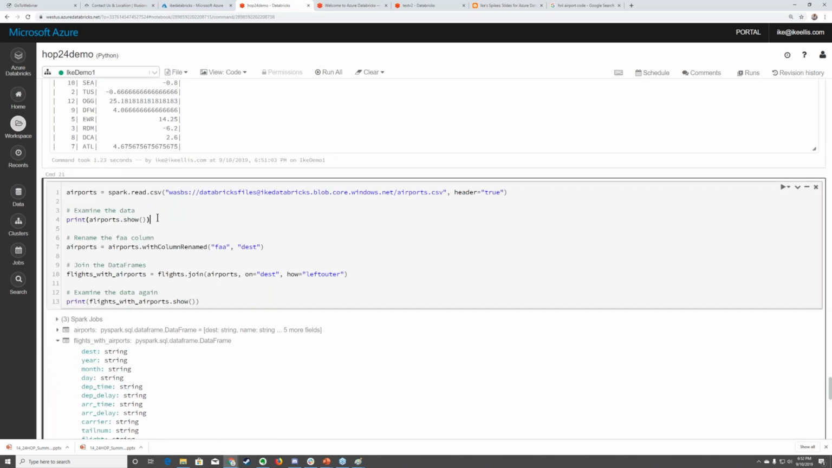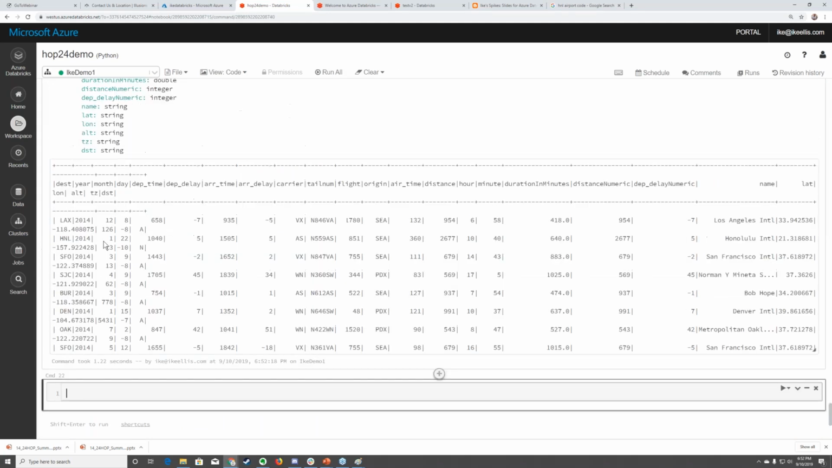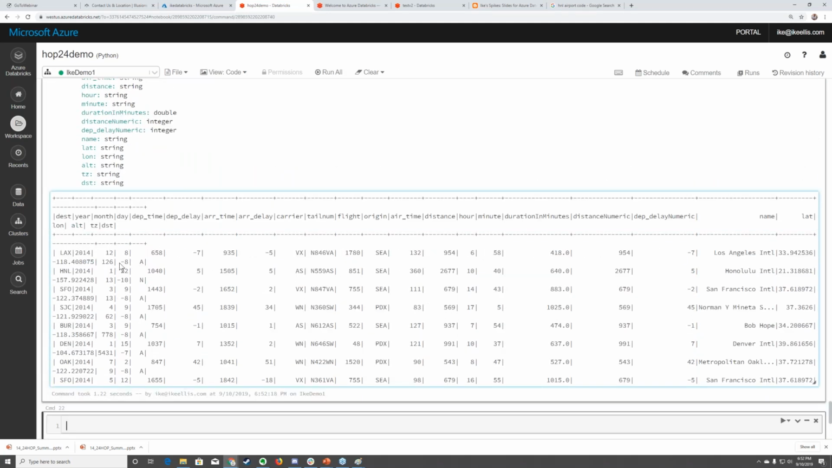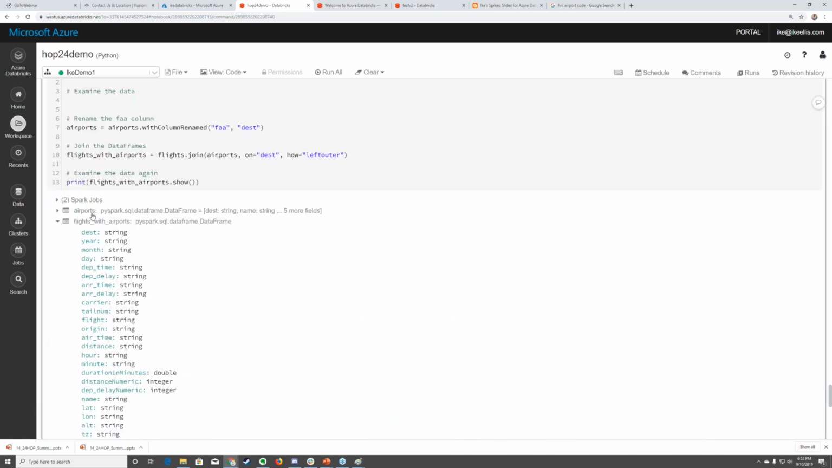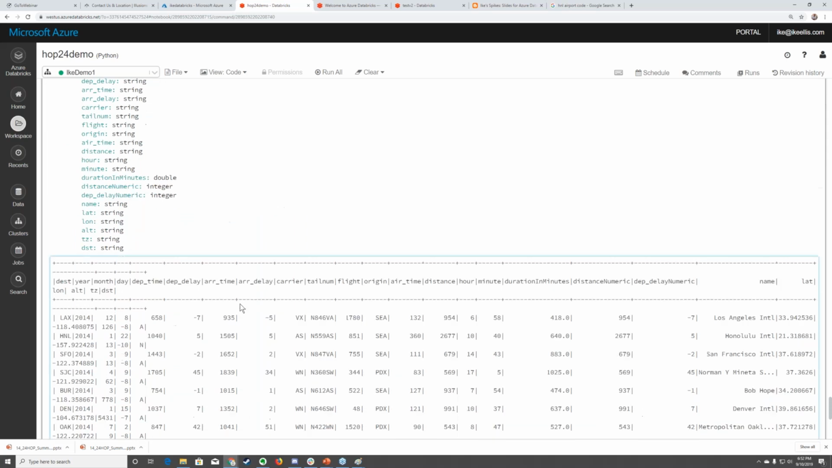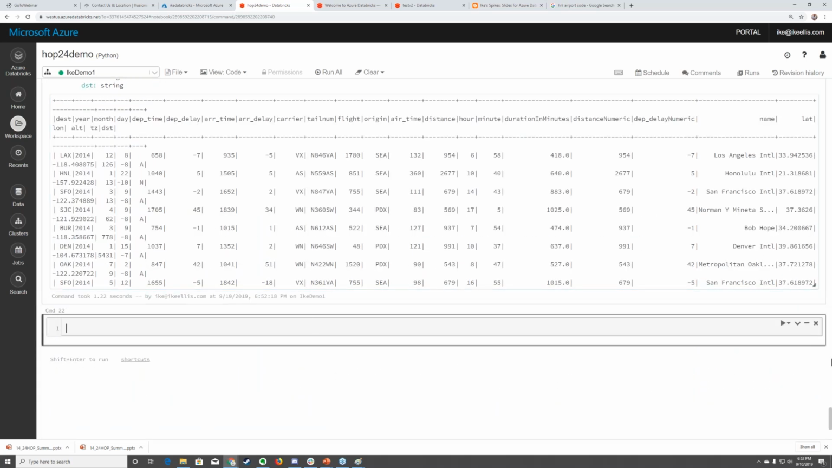I'm actually going to get rid of this show because those are just the airport showing. I want to see that other one. There it is. This is the flights with airports. I was not seeing it because the airport show was coming up too quick. Okay, there we go. All right. So we can do joins.